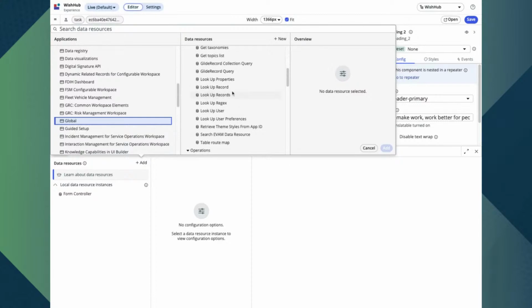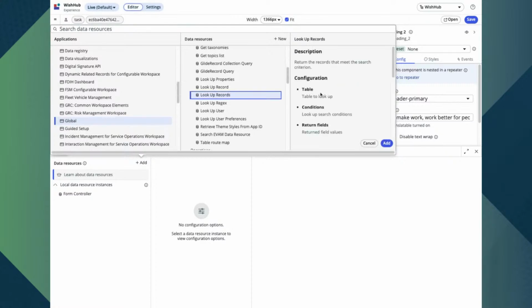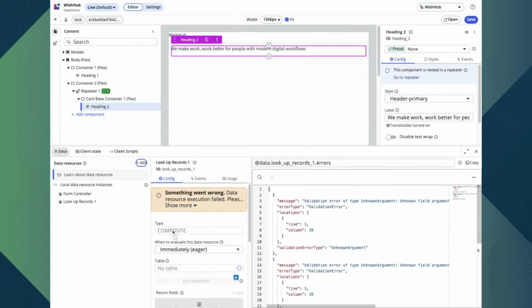And I'm assuming the difference between lookup record and records is that this one will give me everything it returns, and this one just stops at the first one? Yeah, they're super different in functionality, only one letter different in naming, which is kind of problematic. But yeah, lookup records is basically a multi-record search, and lookup record, you give it a sys ID and it brings you one back. Oh, interesting.